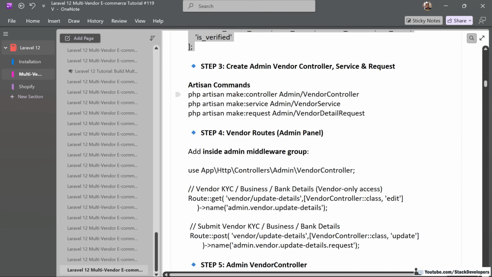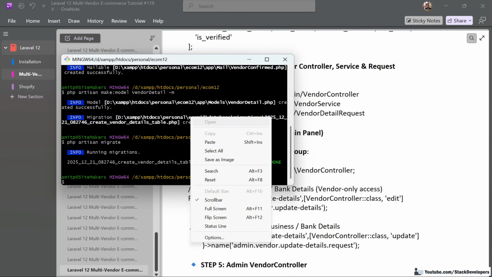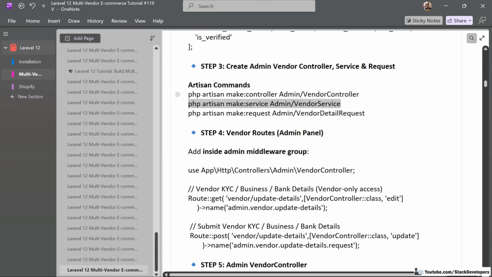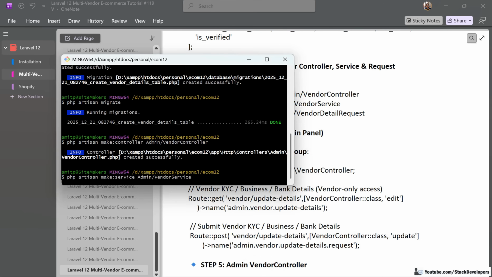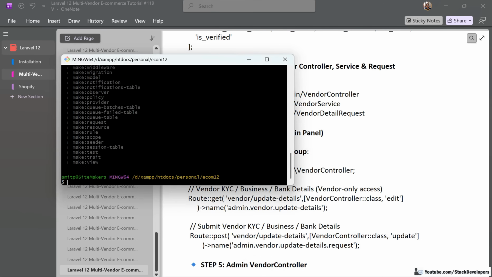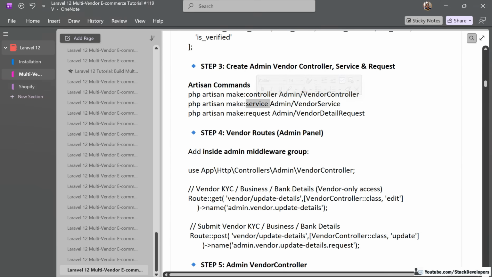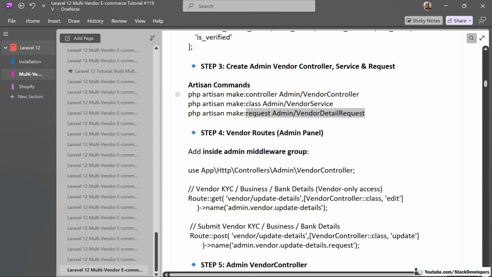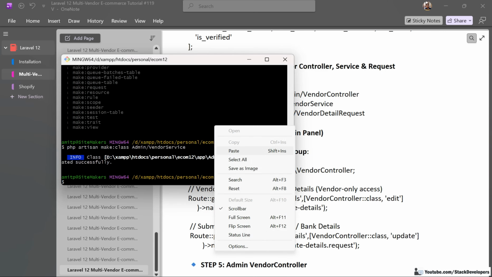These are the additional commands that we are going to run. For the admin, we are going to create the vendor controller, vendor service, and vendor detail request. Vendor controller, vendor service. Here we are required to use the class instead of this one, service. So run that to create the service, and here we are going to create the request.